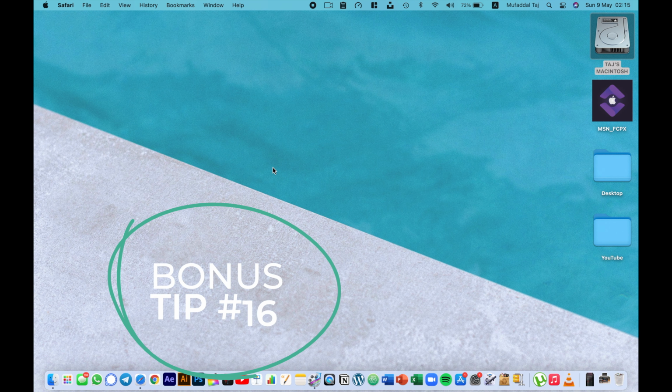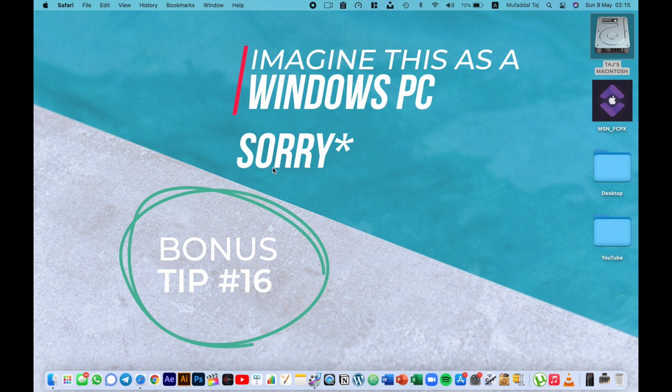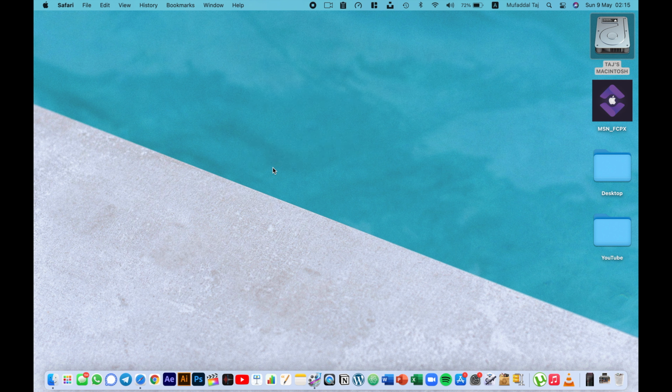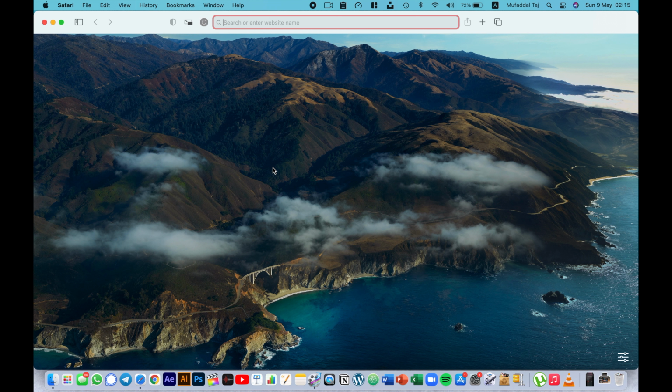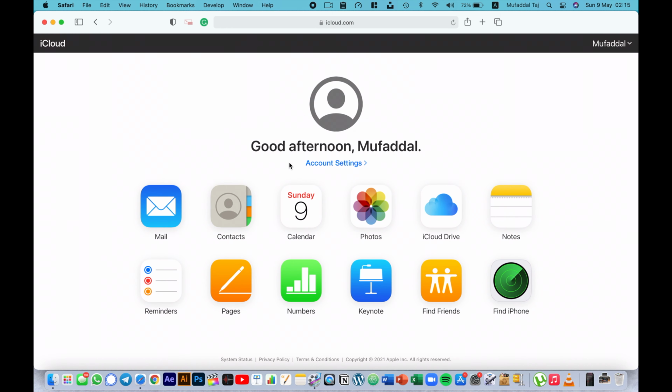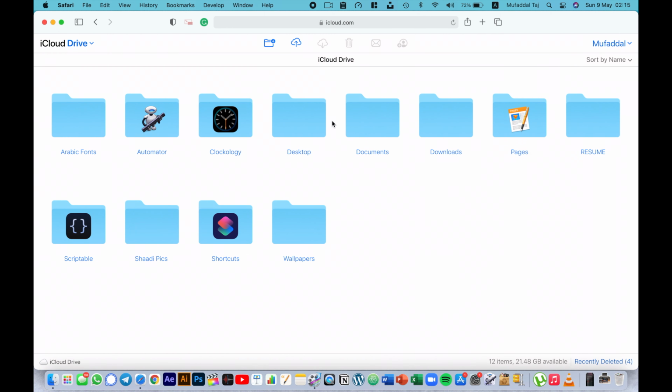There are a lot of folks who own an iPhone but somehow prefer a Windows PC or laptop over a Mac. Well, even you can access the files from your PC. Visit iCloud.com on your browser, log in with your Apple ID and select iCloud Drive from here. And there you have the Files app.